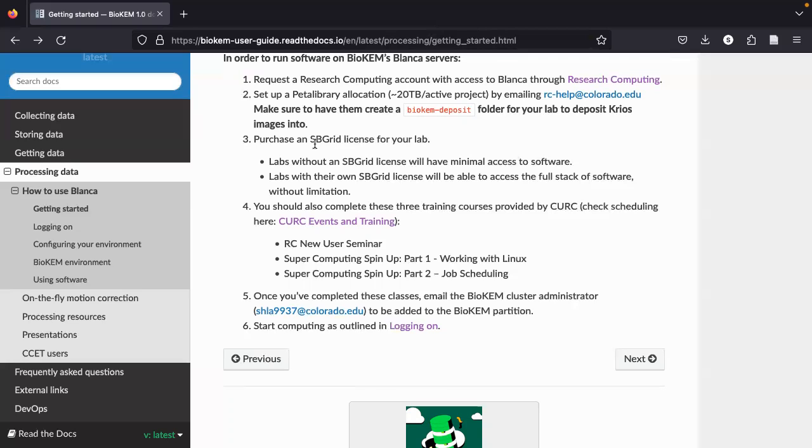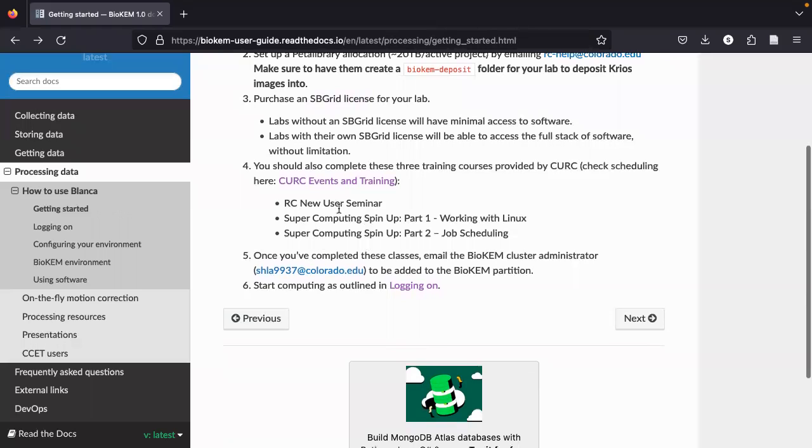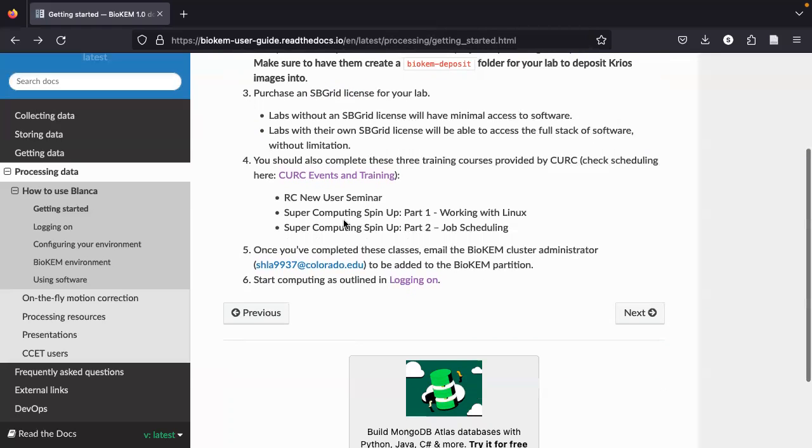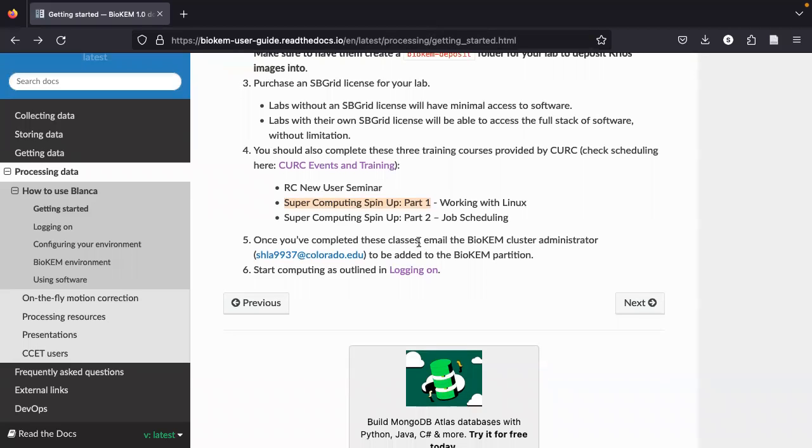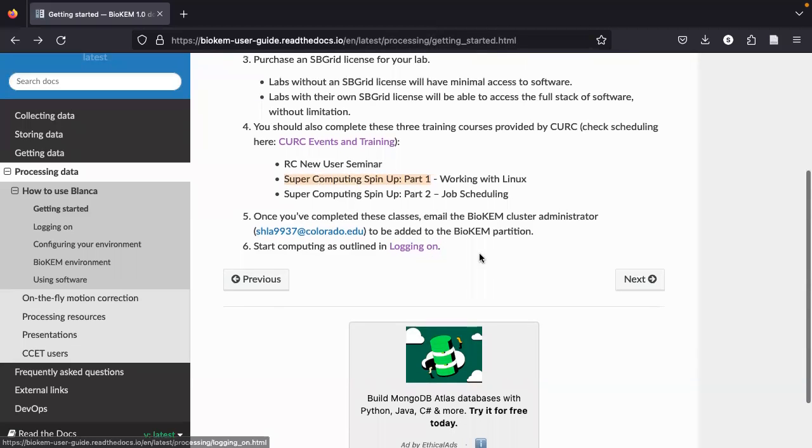And then in theory, each lab should also have an SBGrid license if they're going to use SBGrid. This is not super well enforced, but most of the labs have them, I think, anyway. So it's pretty good. And then if you want to know more, there's a bunch of CU trainings. These are 2 good ones, supercomputing spin-ups, which can be helpful for figuring out how this all works. I'll give you a brief introduction as to how it works, but this might be a little more in depth.